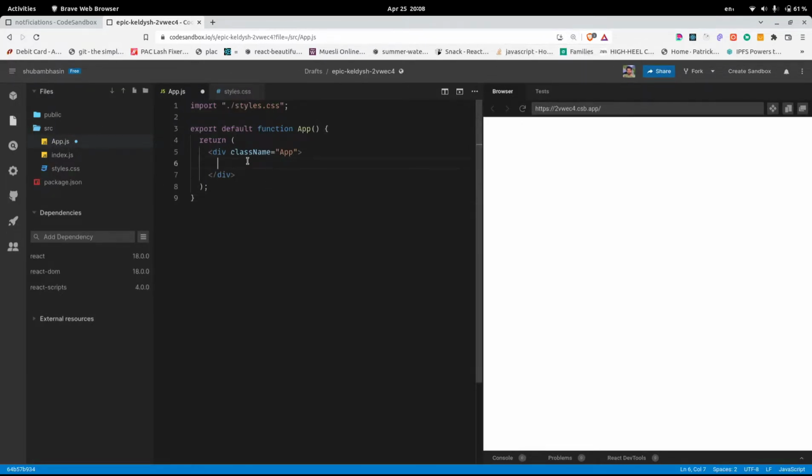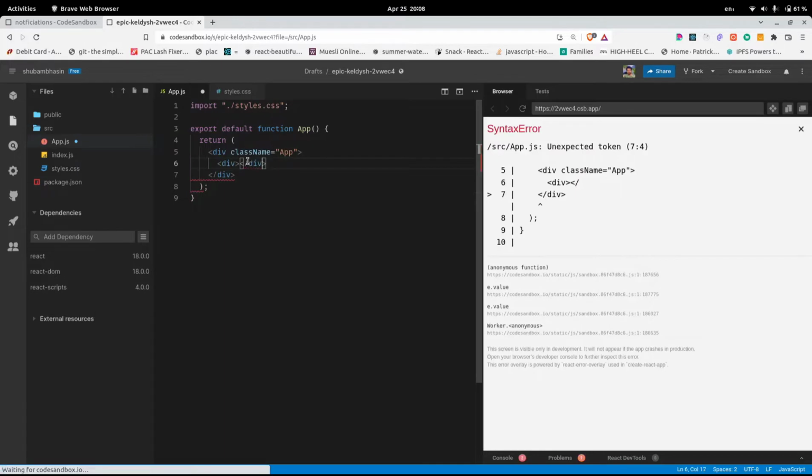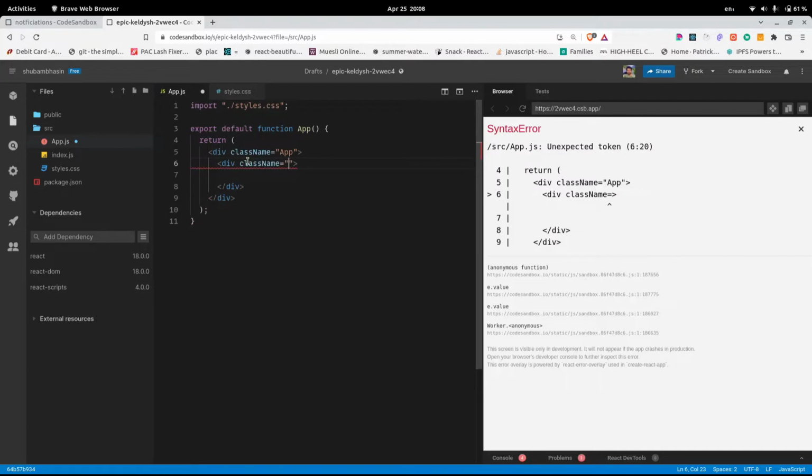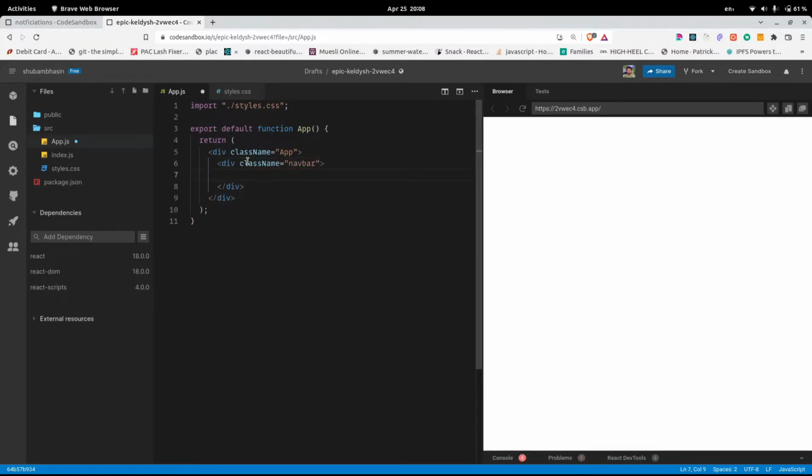In the app.js, inside this app div, I'll create another division, and I will give it a class of navbar. Class name is equal to navbar. This is where we're going to show our notification component, right?